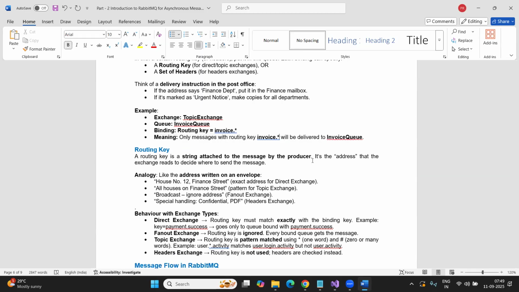Star means it can be anything, and the message will be delivered to this invoice queue. Clear? Routing key invoice dot star. Star means exactly one complete word will be delivered to the invoice queue in this format. Is that clear? Yes, sir.